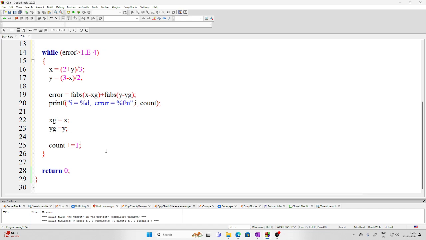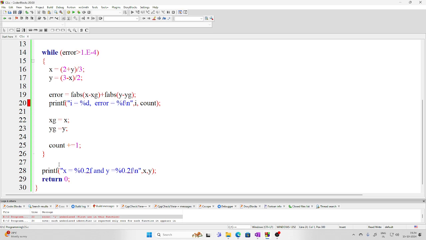I think it's done. Once the program is over, we can print the values of x and y. So x is equal to percentage f, let's say 0.2, and y is equal to percentage f 0.2, and in place of the first, x will come, in place of the second, y will come, and then that's it. Now let us run this program and see what the error is.